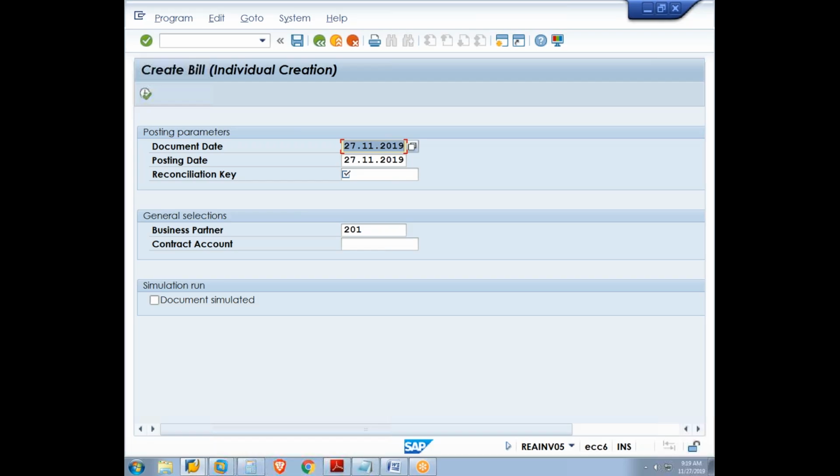The document date is 30th of September 2019. We have to give a reconciliation key. Reconciliation key is required if you are posting a single invoice. But if you're doing mass processing, then you do not require a reconciliation key, because the system itself will create it. If it is mass processing, you don't have to create any reconciliation key. The system will automatically create it in the background.